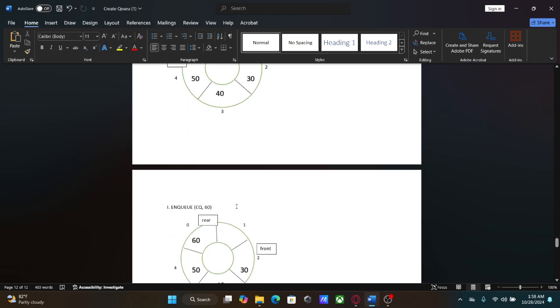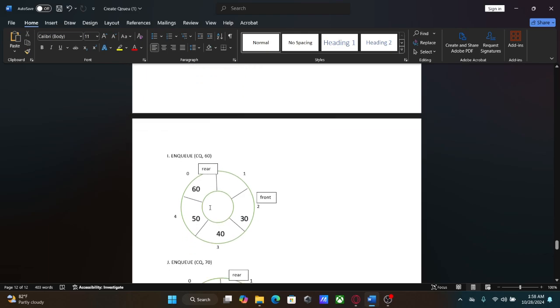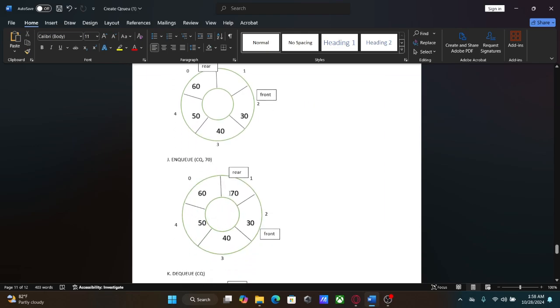Next we have to insert 60 into the queue. So the rear will be at index 0, and the front will be at index 2. So the queue is 60, null, 30, 40, 50. Next we have to insert 70 into the queue. So the rear will be at index 1, and the front will be at index 2. The queue is 60, 70, 30, 40, 50.